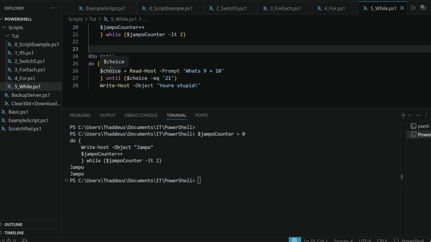The other sibling loop is the do until loop, which will run until a condition is met. Similarly to do while, it'll always execute its code at least once. In our example of do until, we ask the user to answer the prompt, what is 9 plus 10? And until that choice is equal to 21, we keep asking them. But once it is, we encourage them by saying, you're stupid.